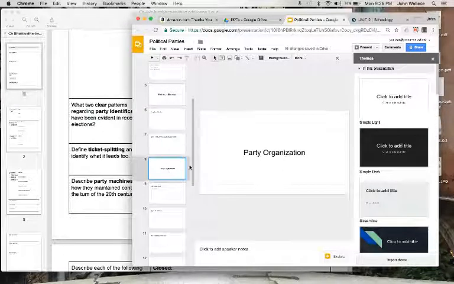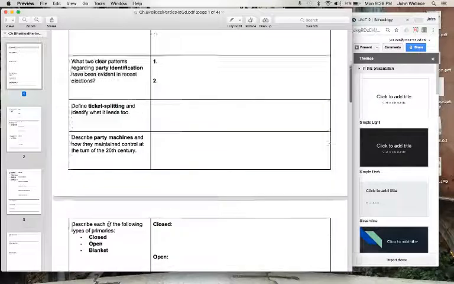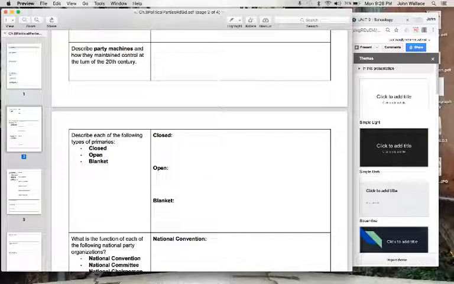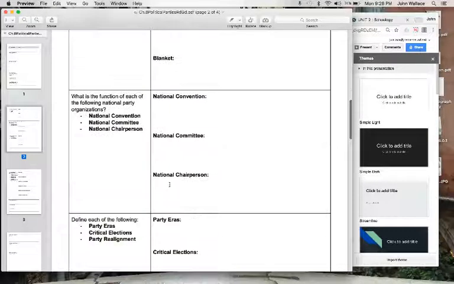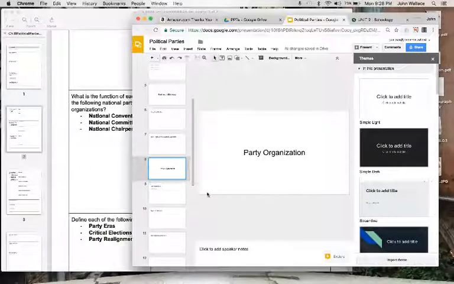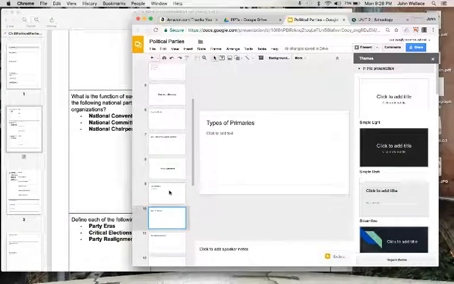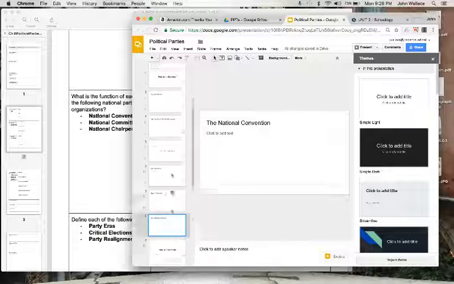We get into party organization, and we talk about party machines, the types of primaries, and national conventions. We're going to go ahead and just ignore these two. National convention is the most important in that list. And again, you're just moving that content now into the PowerPoint.